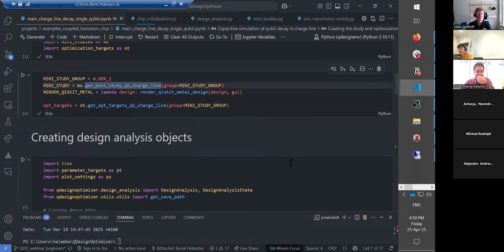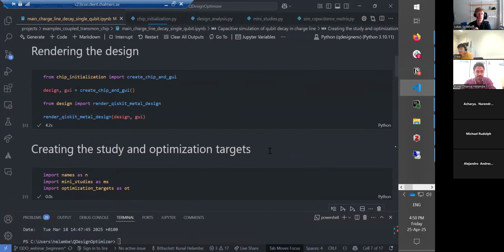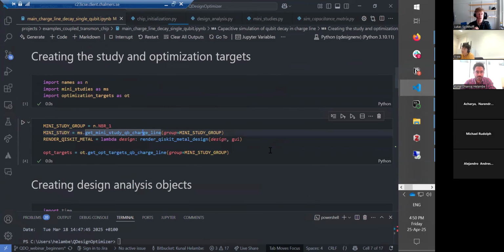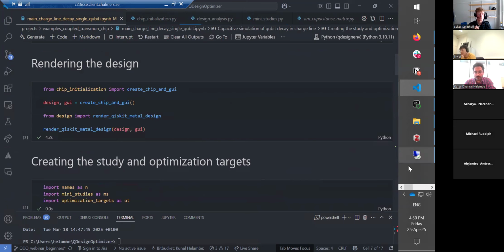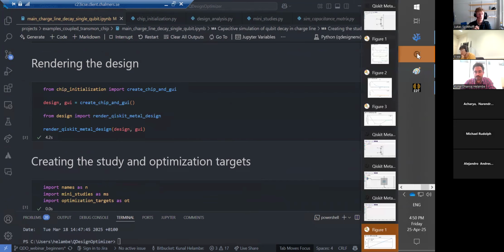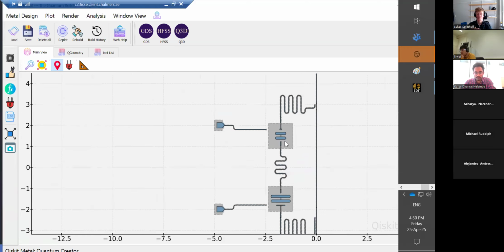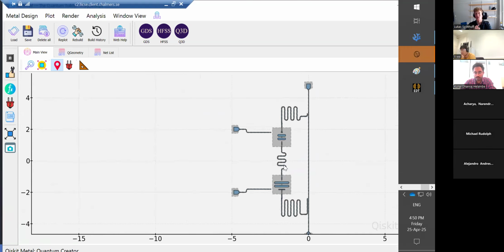So what do you see in this example? It starts in a very similar way, right? We generate the design as we did before. Render the design, maybe you stay there for a second, show people. So we render the design in the very same way as we did before. The output of it looks like this. It's the full chip. And all we need to do next is to specify the mini study.